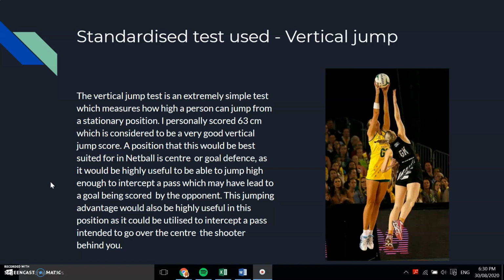This jumping advantage would also be highly useful in this position as it could be utilized to intercept a pass intended to go over the center to the shooter behind you.